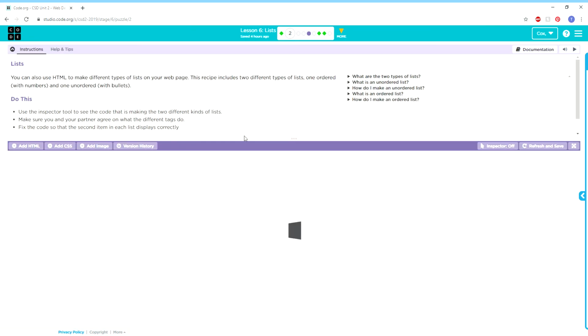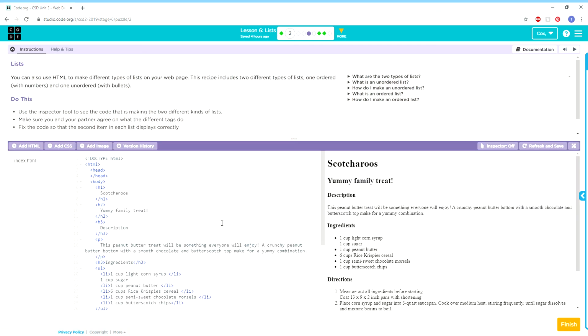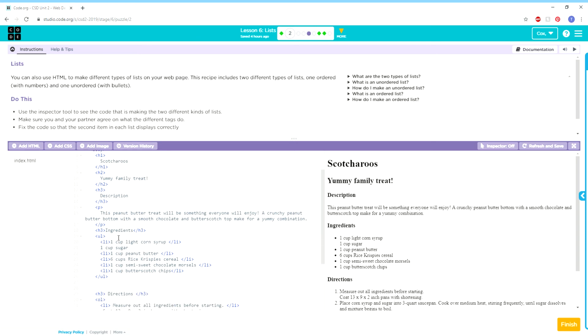Alright, here's some code for us. It looks like we've got an unordered list down here. So UL, unordered list, in other words, they're not in any particular order, they're just stacked up as bullet points. Notice how each list item has an LI tag in front of and behind it, opening and closing. But it looks like the second one on each one needs the right code. We're missing something. Let's see, here we are.